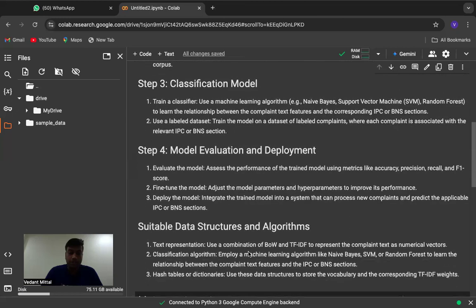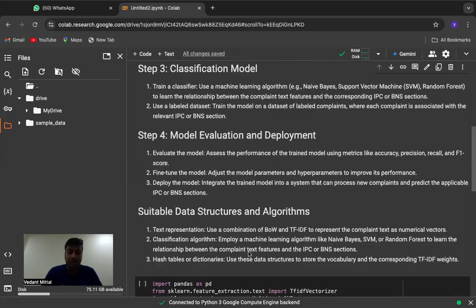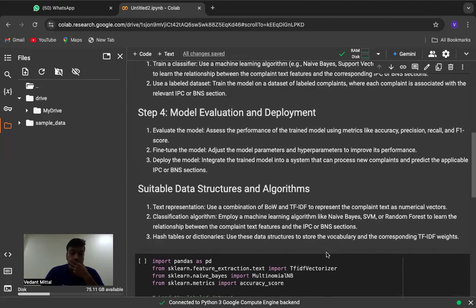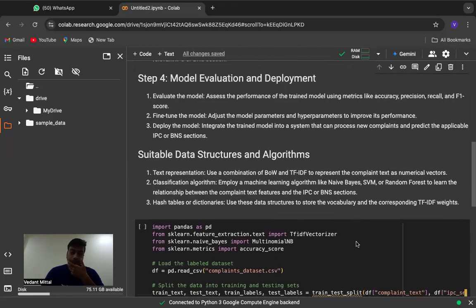or BNS section. Now coming to the suitable data structures and algorithms we can use in our problem. First is text representation: using a combination of bag of words and TF-IDF to represent the complete text as numerical vectors. And another is the classification algorithm. Employ a machine learning algorithm like naive Bayes, SVM, or random forest to learn the relationship between the complaint text features and the IPC or BNS sections. Third is using hash tables or dictionaries. Use these data structures to store the vocabulary and the corresponding TF-IDF values.